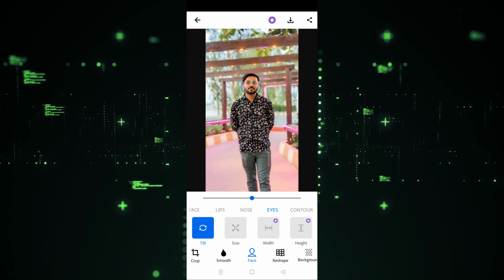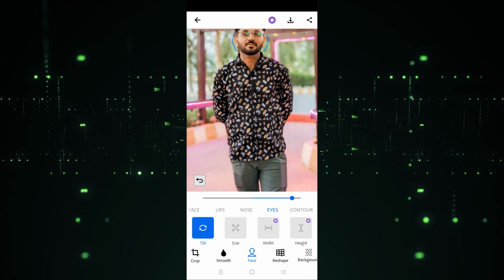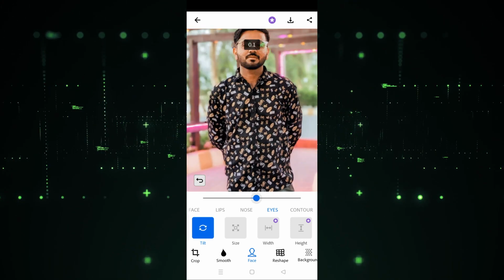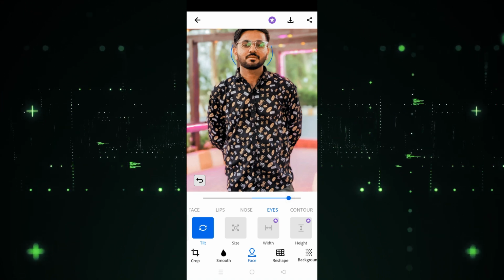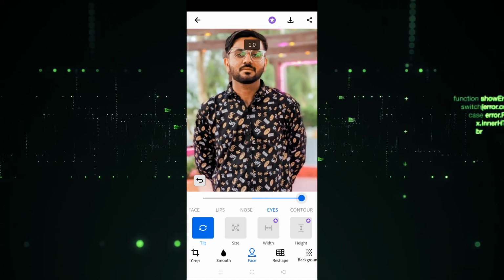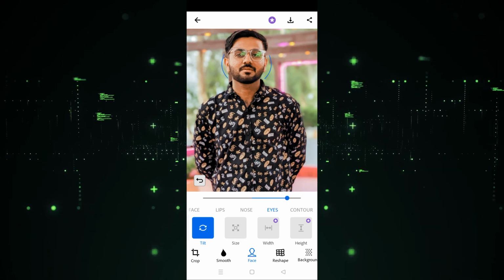So I'm going to click on the tilt, and for example, let's zoom this and see whether it works or not. So we have to zoom it, and now let's see the size, and now again I'm zooming this and keeping this here. As you can see, now it is working.